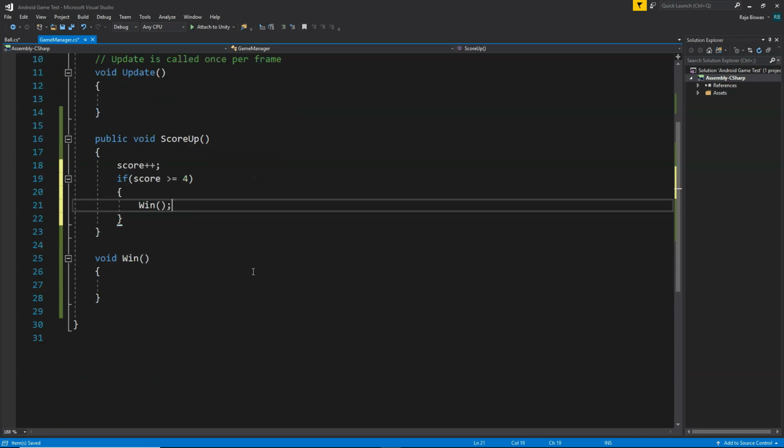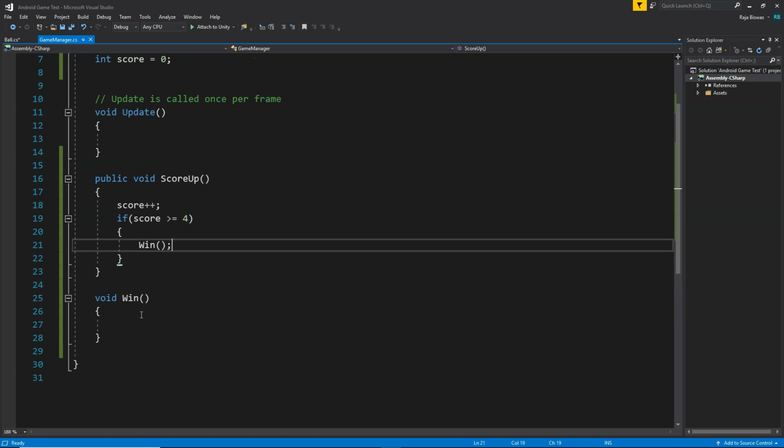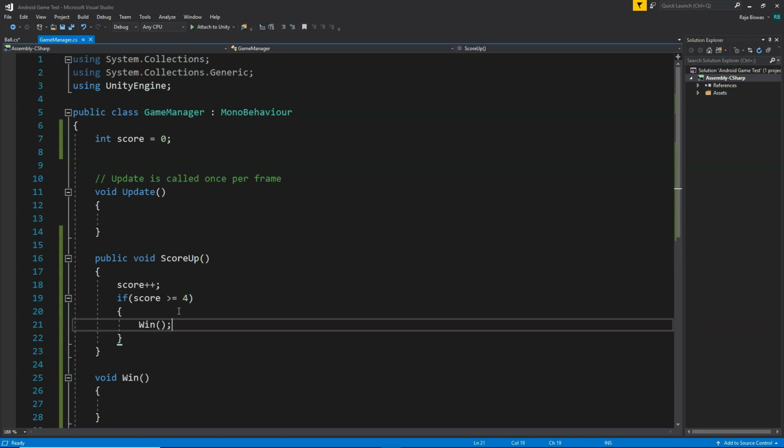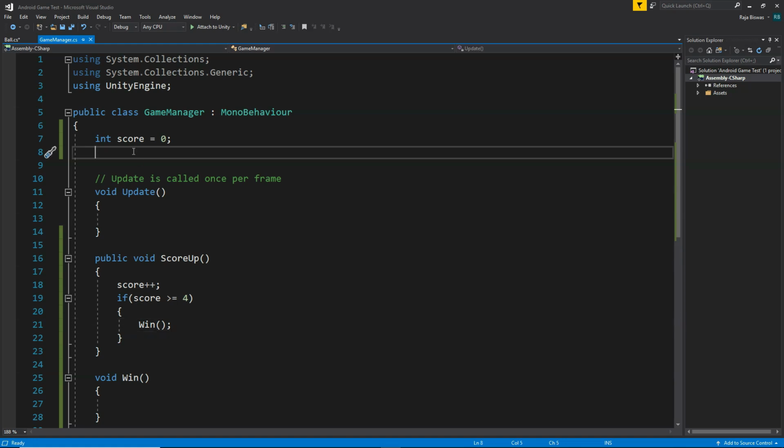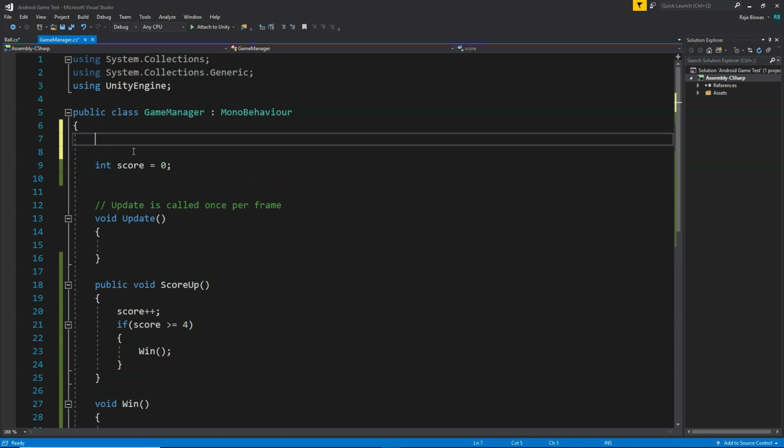Whenever the score gets to 4 or above, we're going to call this Win function, and the Win function will handle all the related things that we need to handle, like displaying the score or restarting the game and anything that we want. So first of all, here we're going to create a new game object, which will be our score text or our win text. So here you're going to write public GameObject winText.